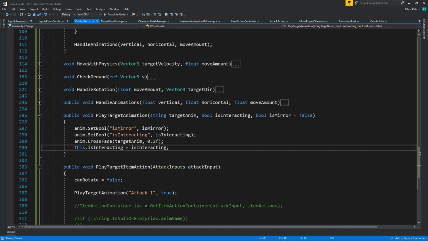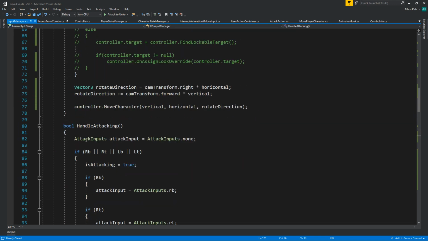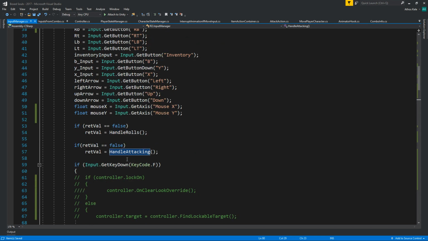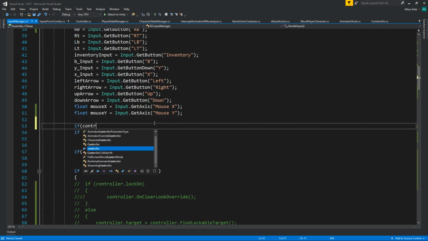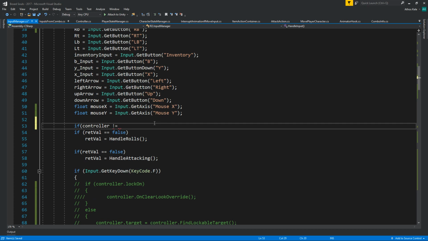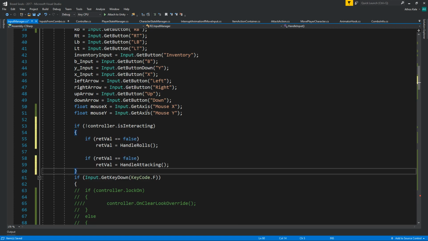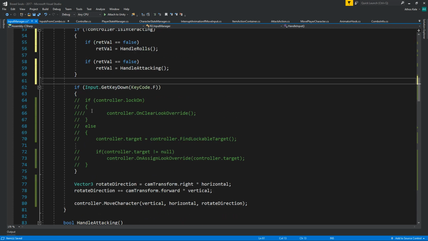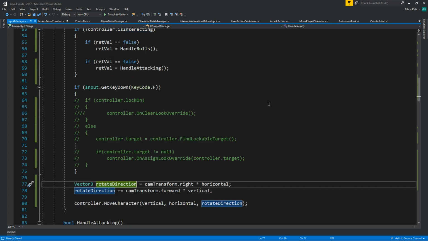Okay, now the only thing that you need to change is on your input manager. If the controller is interacting, then you obviously can't do an attack. Otherwise, it's going to be locking all those things. So if controller not is interacting, don't do any of this, and I think we probably shouldn't be able to do this as well.